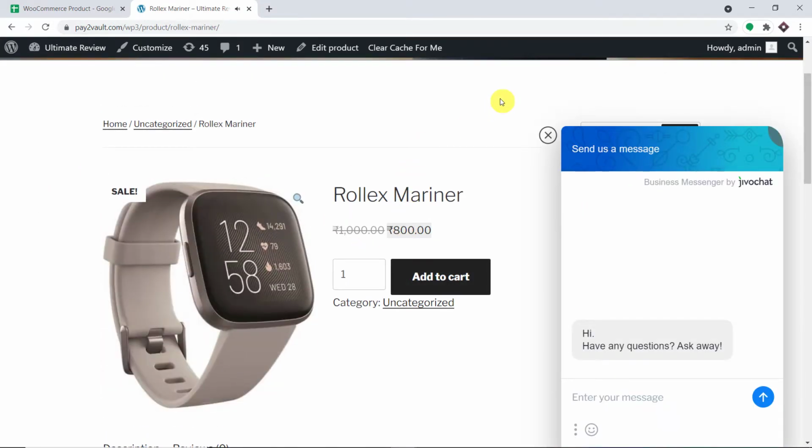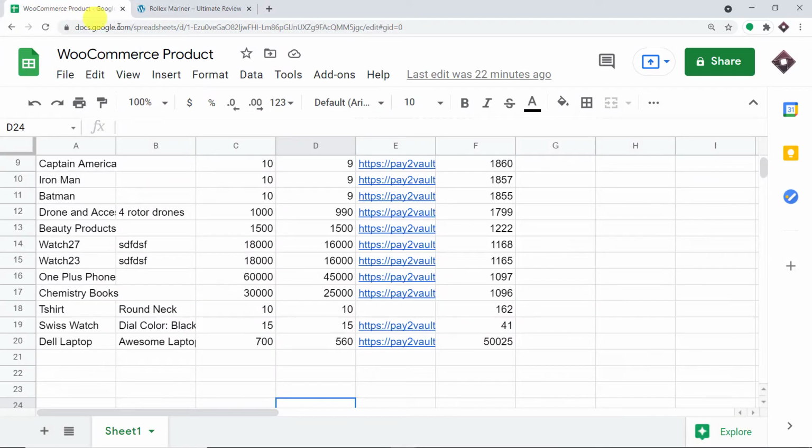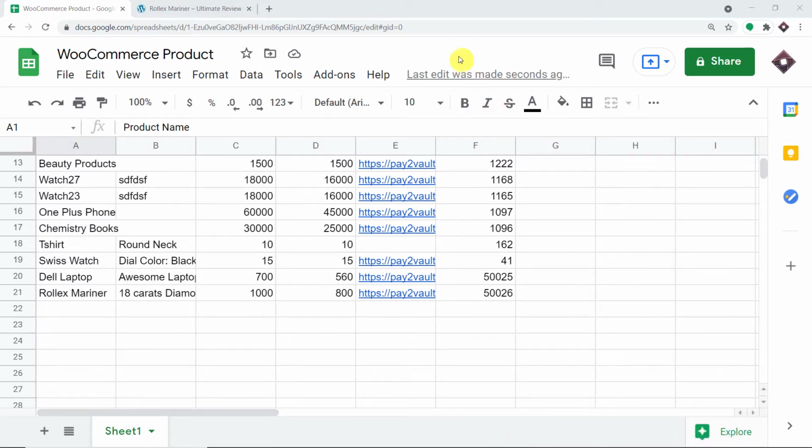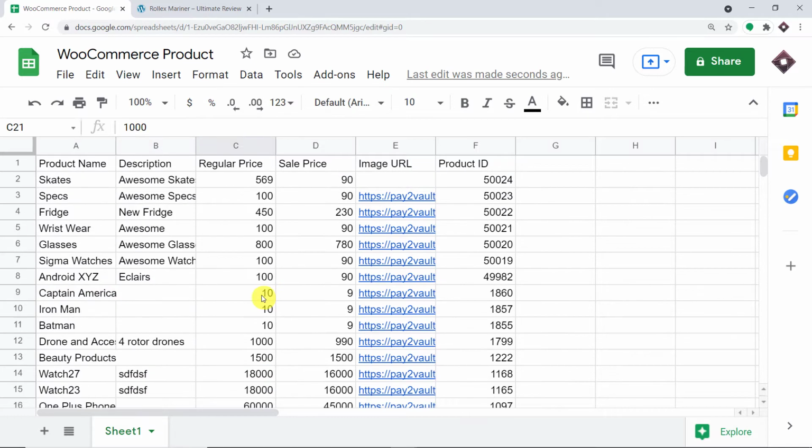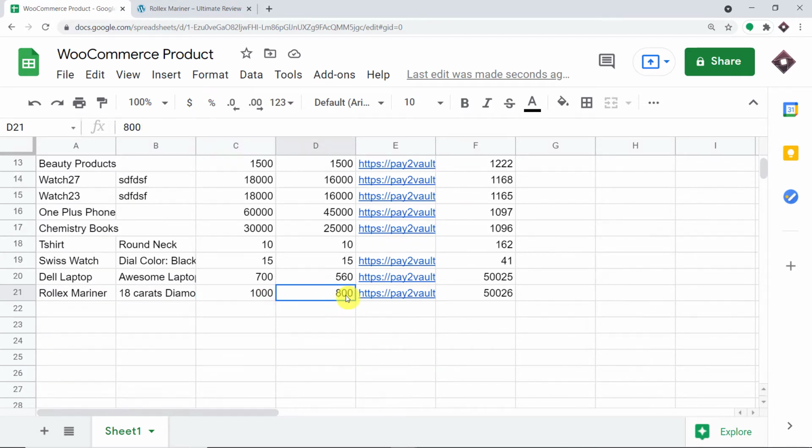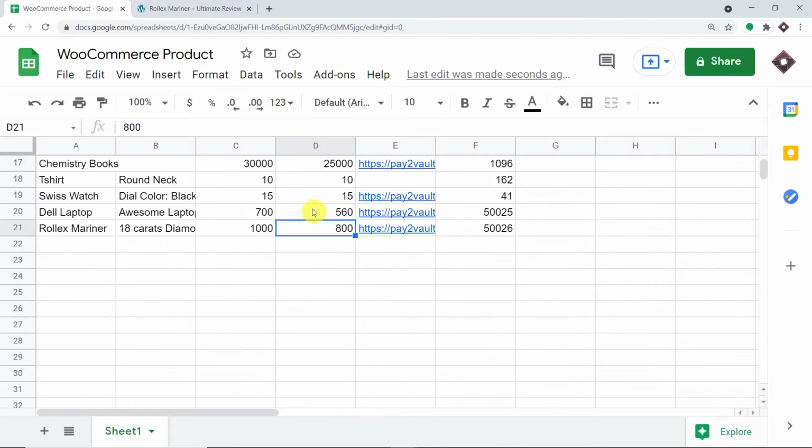Now the idea is that the data of this particular product, the newly created product, will be added in this Google Sheet. So let's have a look. Let me just refresh my Google Sheet. Okay, so as you can see, we have got the data, Rolex Mariner, that's the name of the product. Then we have the description, 18 carats diamond, and then we have the regular price, that is 1000 rupees, and then we have the sale price, that is 800.